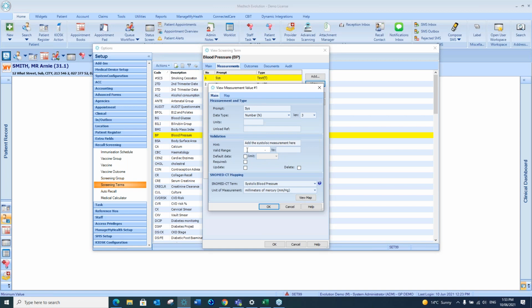So in here, you can add a valid range. A systolic measurement would probably, I think the patient might be dead if you put in anything lower than 10, and higher than 200. So that might be a valid range that you would put in for a systolic measurement. And again, if somebody tried to type in something like 300 or 400, it would prevent them from doing that. So again, it reduces the opportunity for typos.